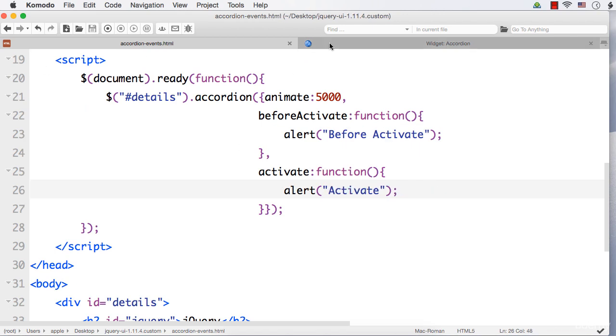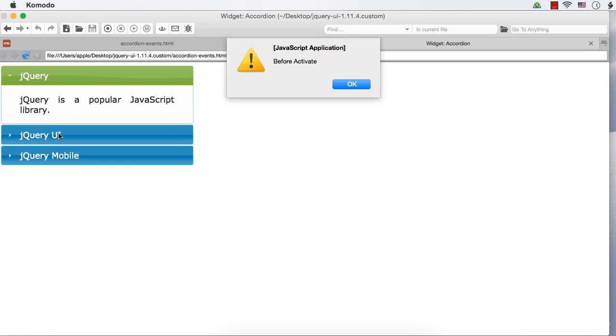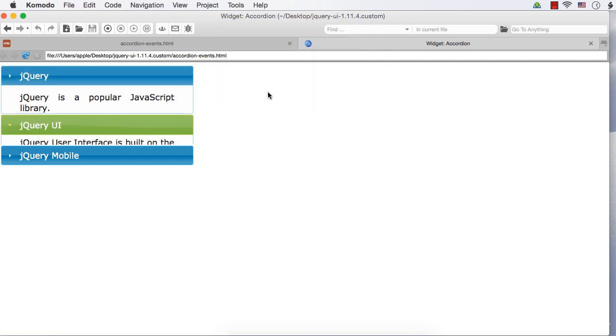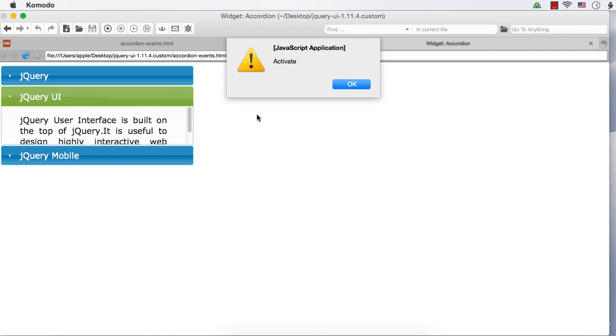And let's see what happens. Let me refresh. Let me click this. See, I have clicked and before activate is triggered, which means the before activate gets triggered before the panel is activated, and as soon as we click the header, then in 5 seconds this will be completed. Once it is complete, the activate event is triggered.